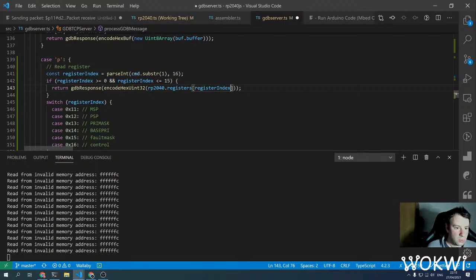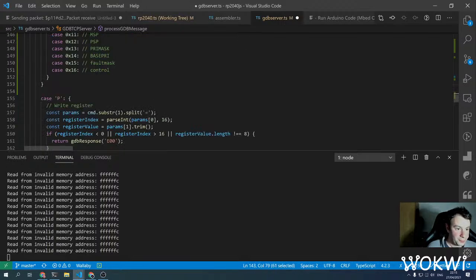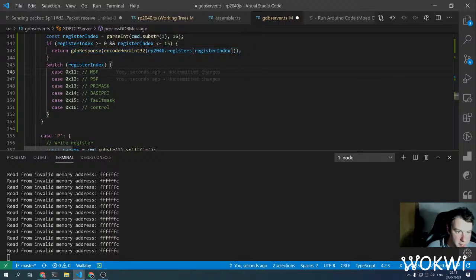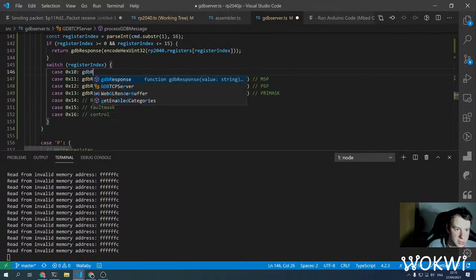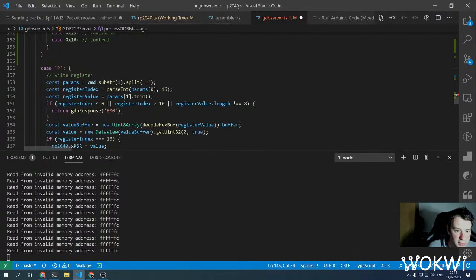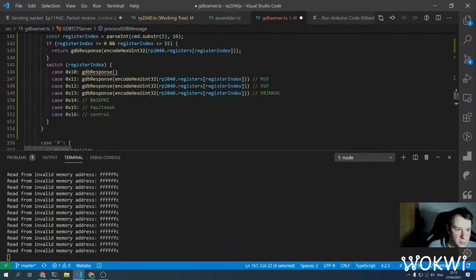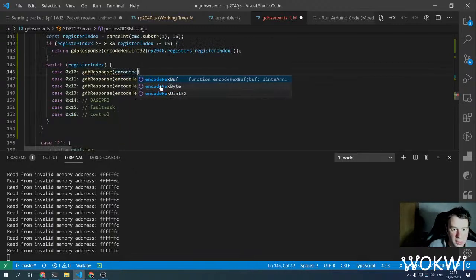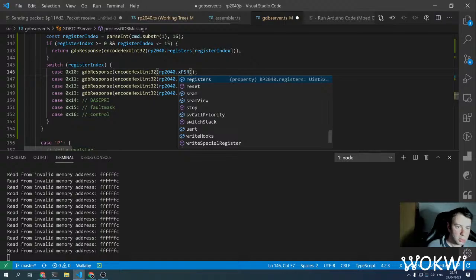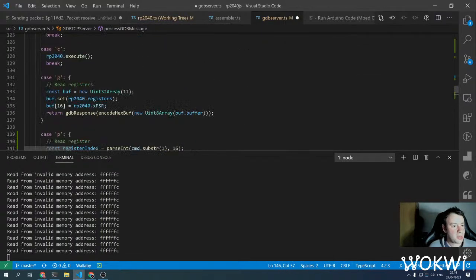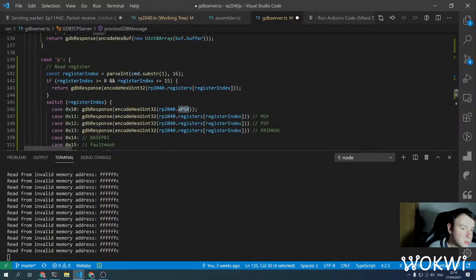Otherwise, we need to return one of those. So yeah, for PSP, MSP, and Primask, I think we also have this one, which is just returning the value of XPSR. We did that before. Encode hex uint32 RP2040 dot, and this one will probably never be called because the G command already returns this, but just for the sake of making it complete.